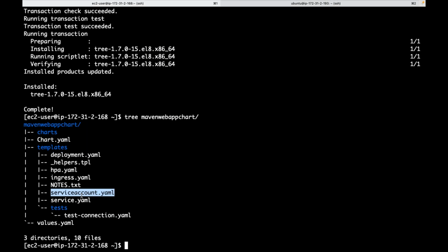Now if I use this Helm chart as is, what is going to happen? Let me show you.